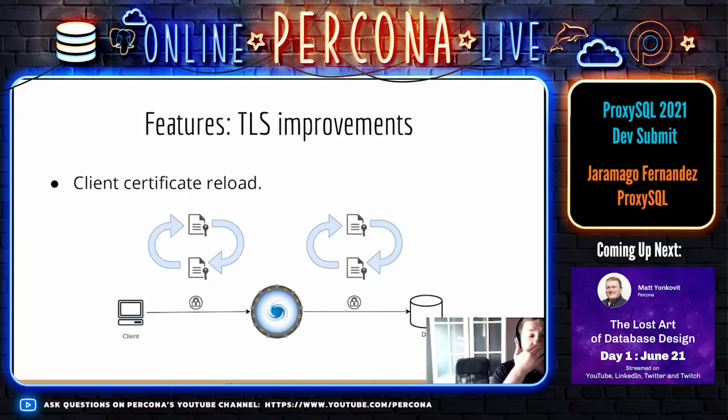The next security feature, also included in version 2.3.0, was multiple TLS improvements. First of them is client certificate reload. This feature, in combination with the previous feature that ProxySQL already has, which is backend certificate renewal, allows for a full certificate renewal without the necessity of restarting ProxySQL.